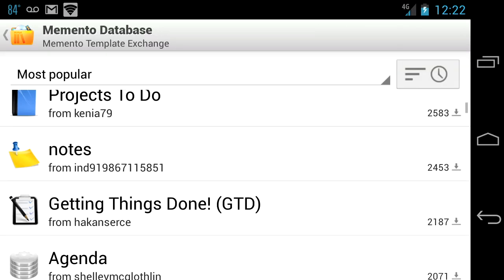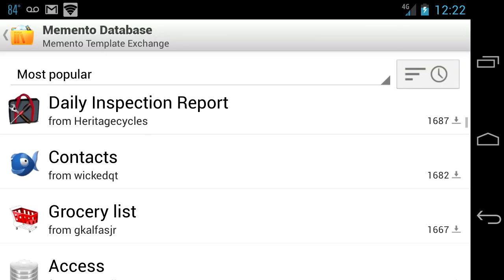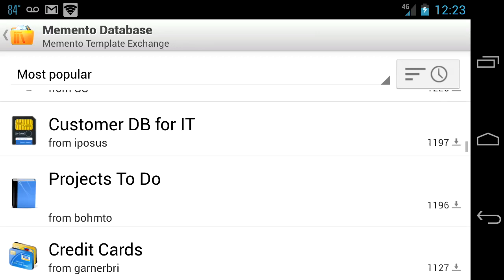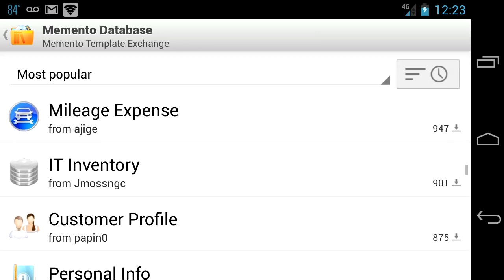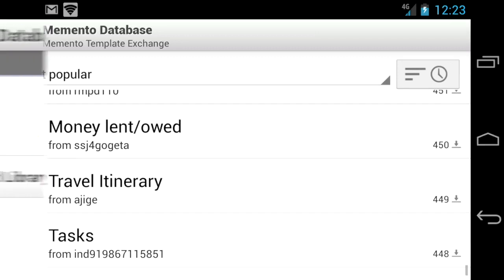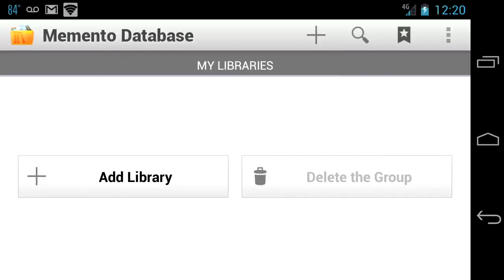This productivity app consolidates all your information into one database using libraries, groups, and a community effort that makes this app even more powerful. As we get into this application, here's what it looks like when you open it up.